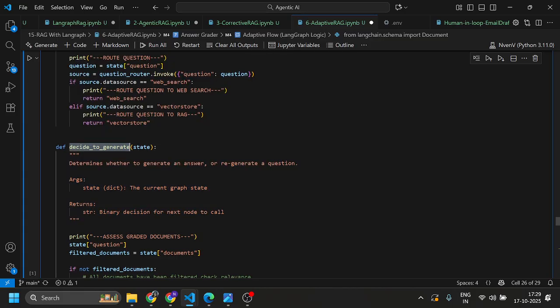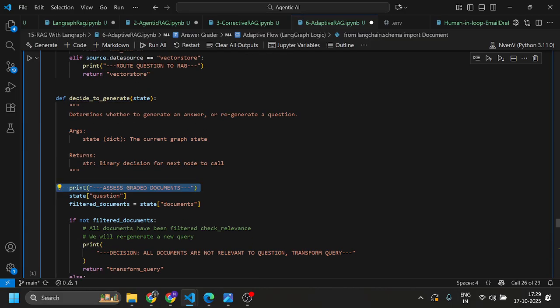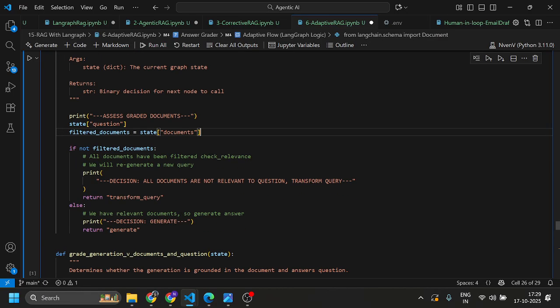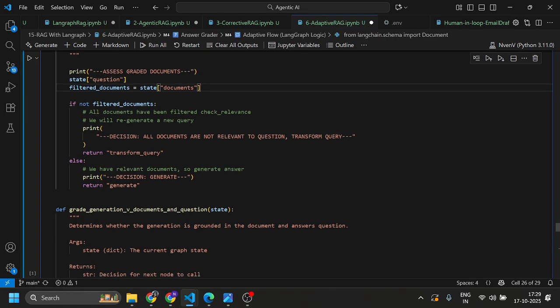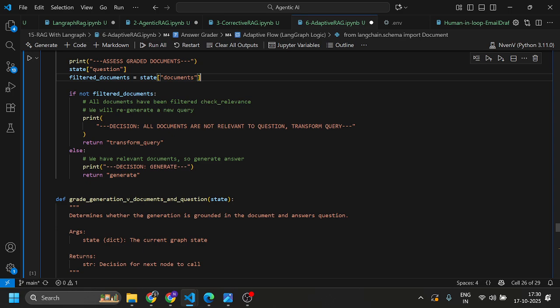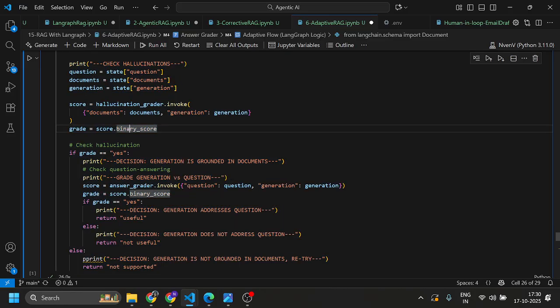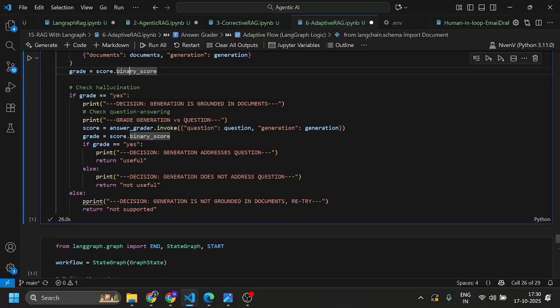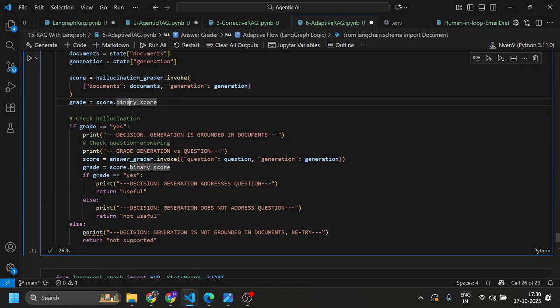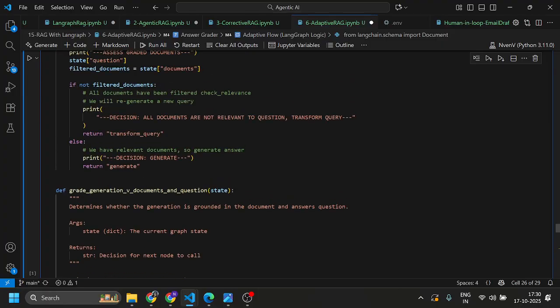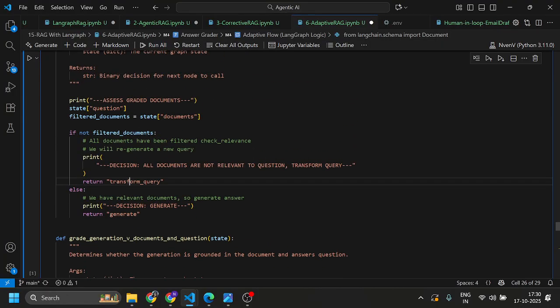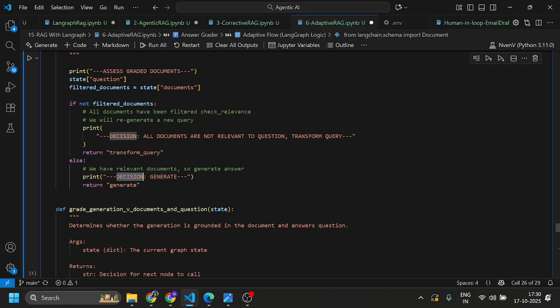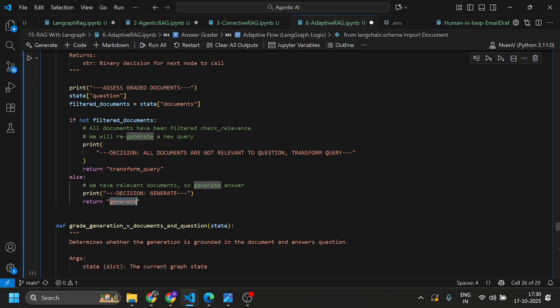Okay, so here this is the description for this function. I'm going to print this. This is for question. This is for document. Not filter document. If not filter document, other document have been filtered and check relevance. Okay, we will regenerate a new query. Okay, so here I'm going to print this one and return the transform query. Print decision generate and return generate.